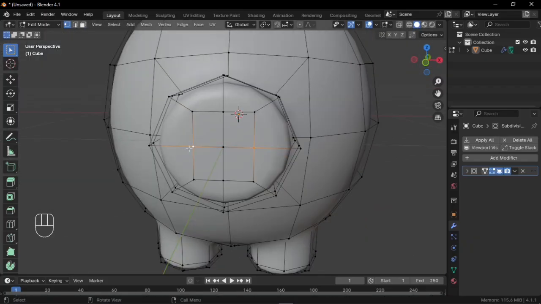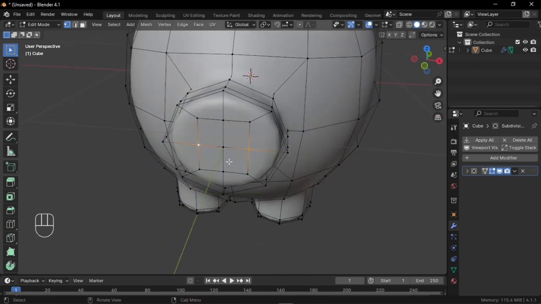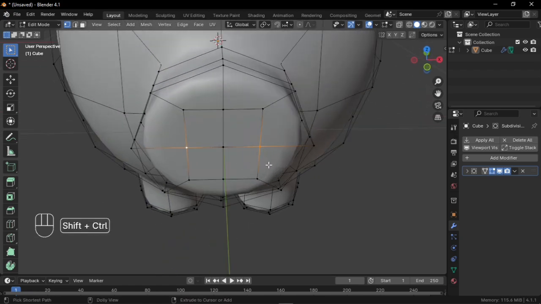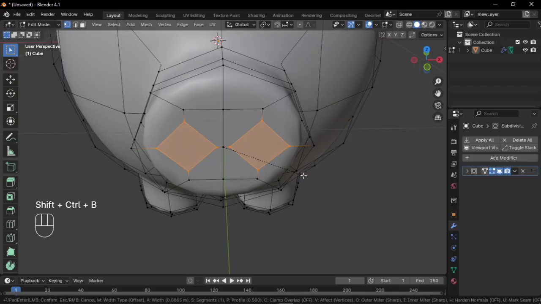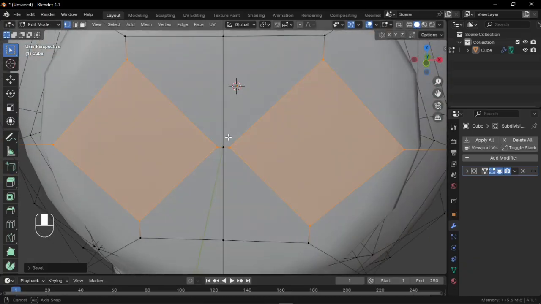Then I'm going to select these two vertices. Okay, then Control Shift B, that is to bevel the vertices. Control B is to bevel edge, and then Control Shift B is to bevel the vertices, right? I'm going to bevel it to something like this. I don't want it touching here.